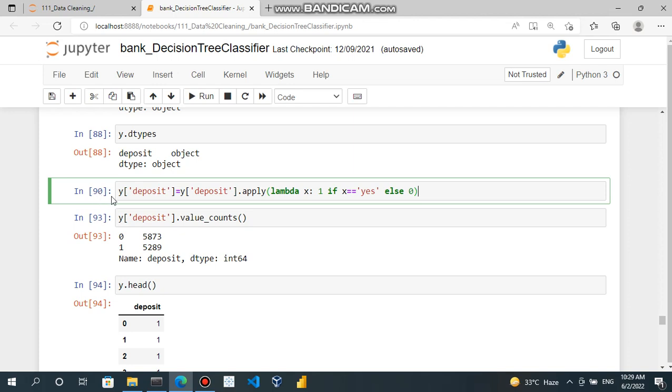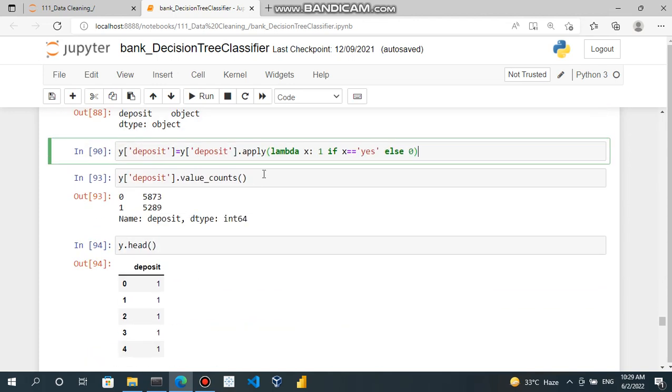So on index 90, you can see y, and deposit is the column name. So that column name dot apply lambda x, and the expression is 1 if x equal to 'yes'. If yes is there, then it will convert to 1, otherwise it will convert to 0. And if you observe value_counts, it is giving 0 coming 5873 times, and 1 coming 5289 times. Finally, if you observe, it is converted into 0 and 1.